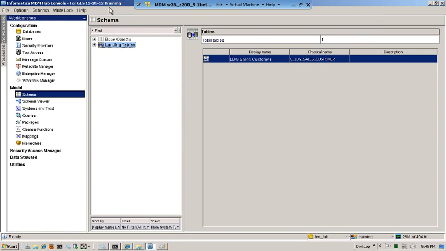Notice I'm already logged into the hub. I'm using the TRN lab and username training, and this is an empty ORS. So I'm going to start building my data model from scratch.